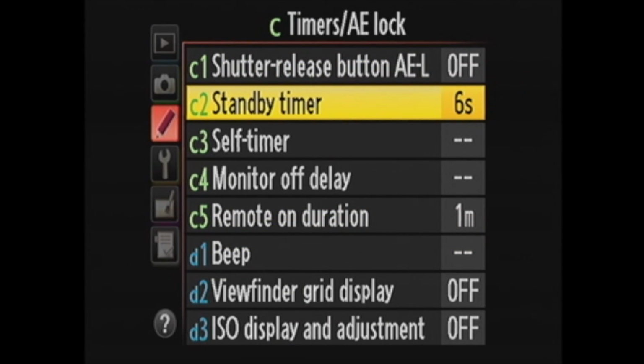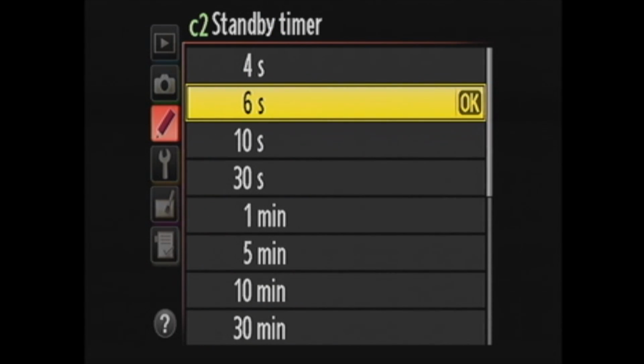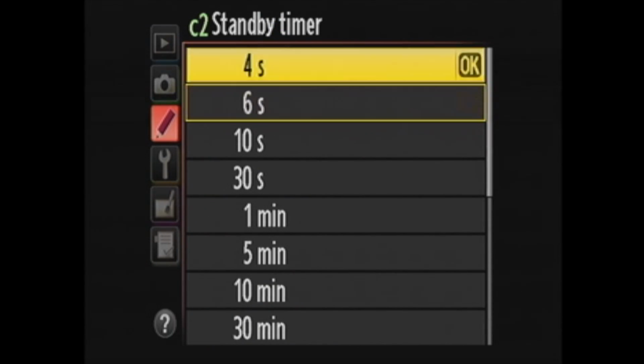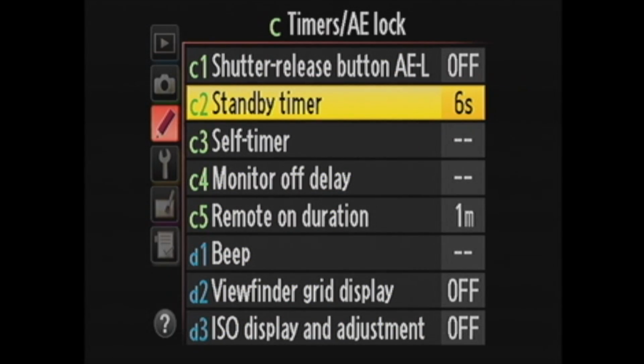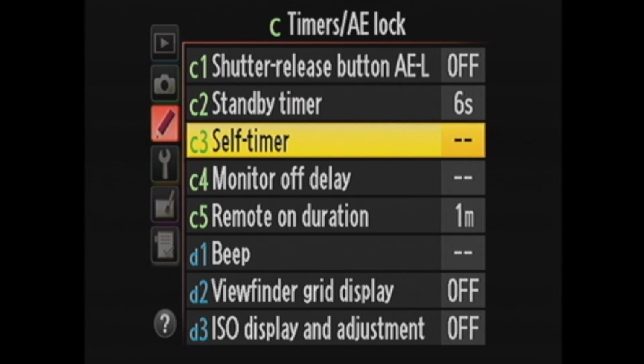Next is Standby Timer, where you can set how long the camera meters exposure when you aren't actually doing anything. You have options ranging from 4 seconds to 30 minutes, and you also have no limit, where it is always on. Be careful with no limit though, because it is going to eat up the battery life if the camera is constantly measuring and calculating when you have the camera on, but it's just sitting around your neck or on a tripod.